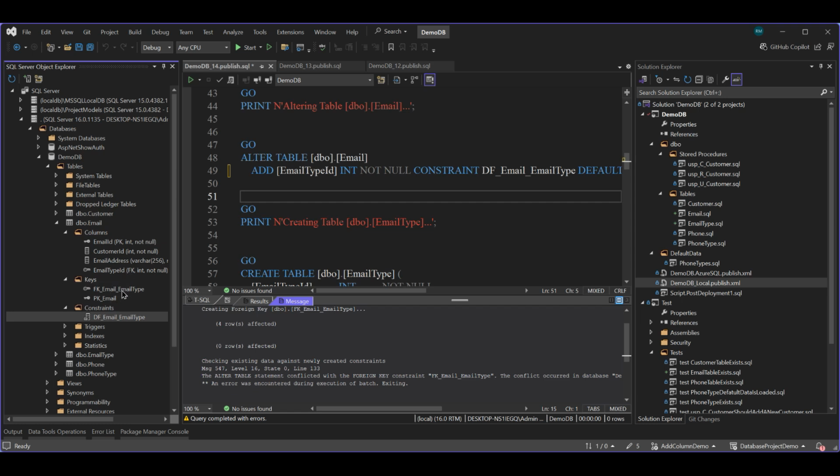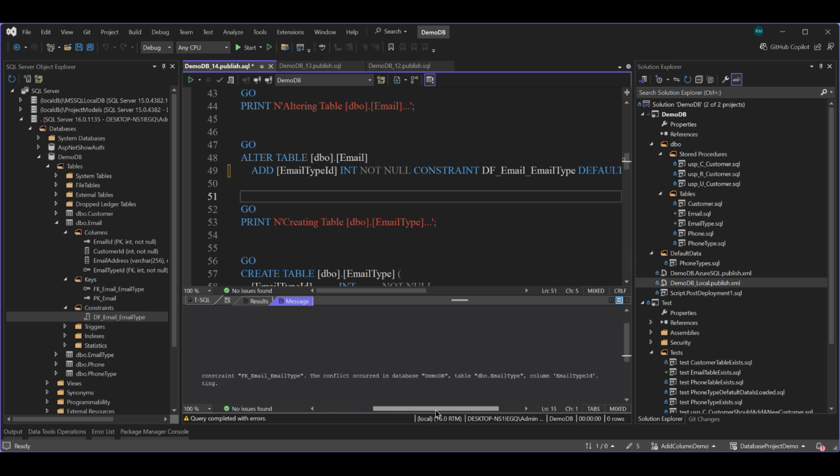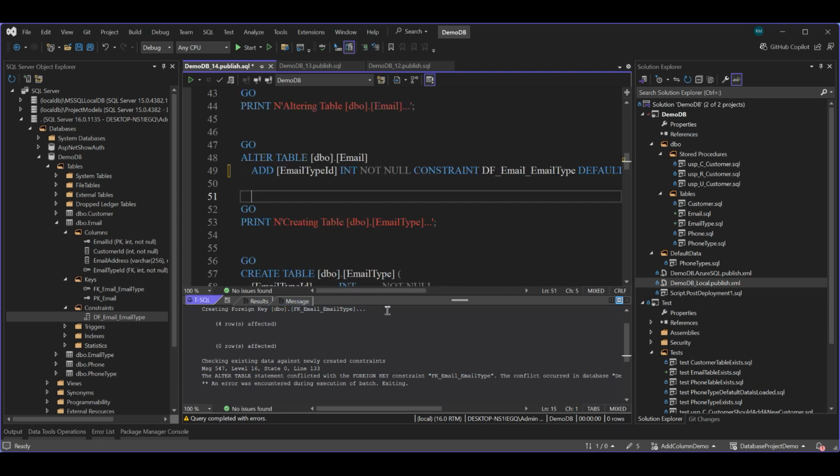which also has that foreign key, but the foreign key alter table conflicted with foreign key constraint. The conflict occurred in database demo DB, email type, right? Email type ID, because there wasn't an actual email type there yet. So what's the best thing to do?